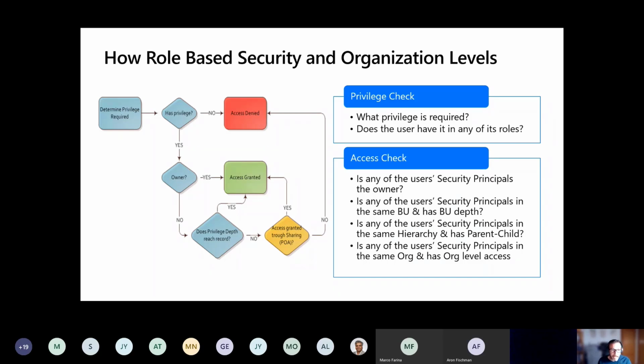If I have that privilege, then am I the owner of the record? If I am the owner, then I get access because that's the minimum privilege you always get, right? If my user is the owner of the record and I got the privilege, access granted. Now, I might be in more security principles, as we mentioned before, and we'll talk about teams in a second, but I can also be part of a team that might be the owner of the record. If that happens and I got the privilege, access granted through that security principle. So it's a privilege attached to a security principle that is the owner. So I get access granted.